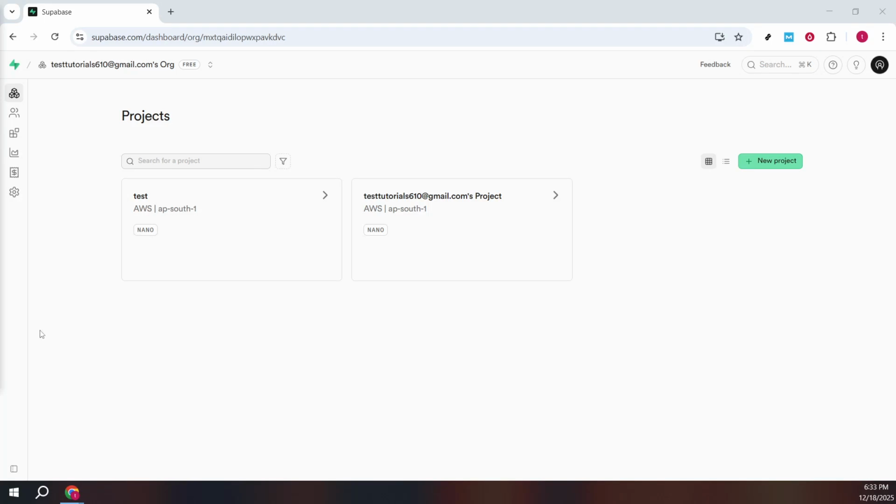In today's video, I'm going to teach you how to create a table in Supabase with SQL commands. First, open the Supabase dashboard. On the left, head to Projects. If you don't already have one, create a new project. Give it a name, choose a region, and wait for it to provision. Once it's ready, click into your project to open the workspace.